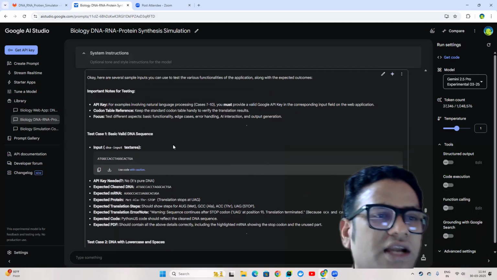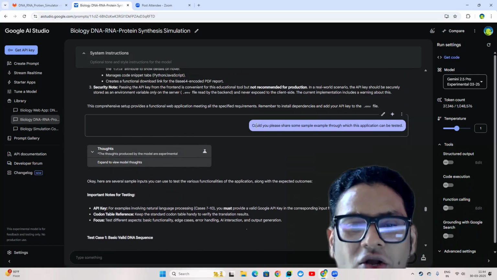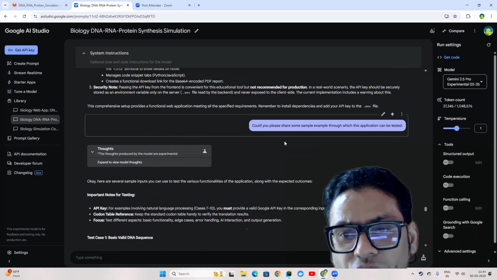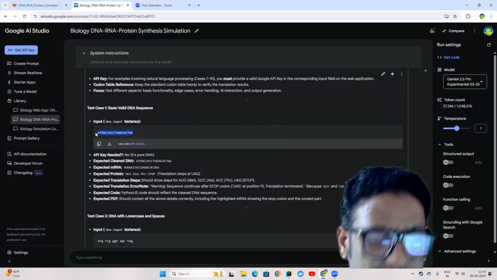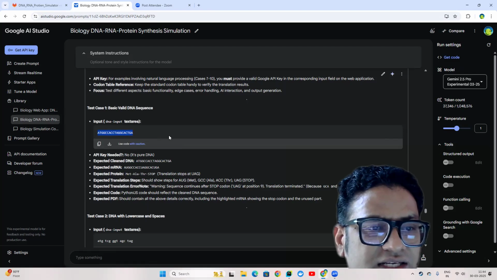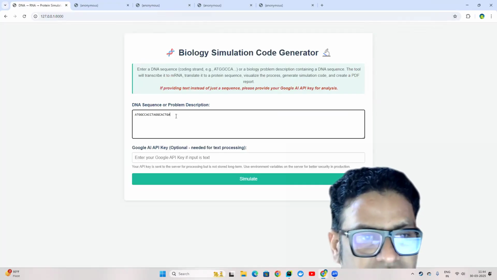So this is where it helped me give the test cases. All I did is ask, could you please share some sample examples through which this application can be tested? And this is how it provided. This is the first one, a DNA sequence, which I'm going to copy and paste here and see what happens.